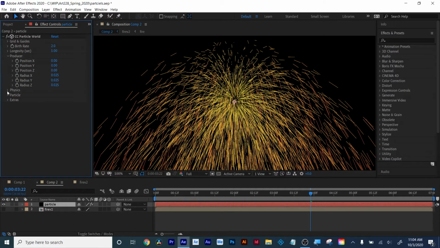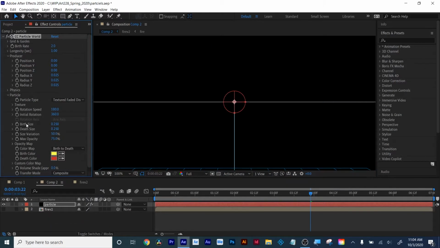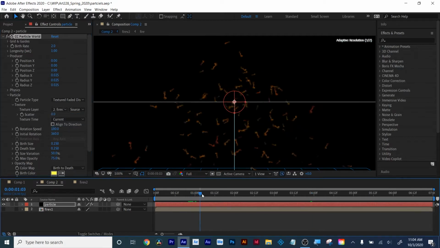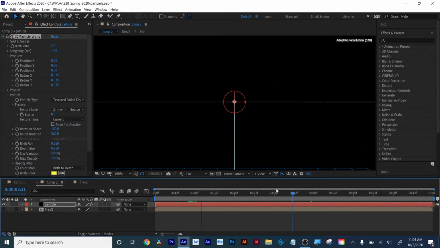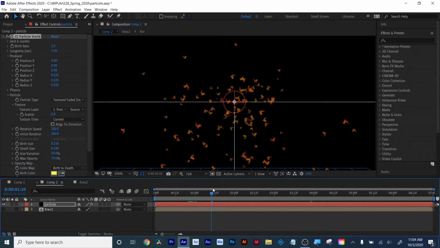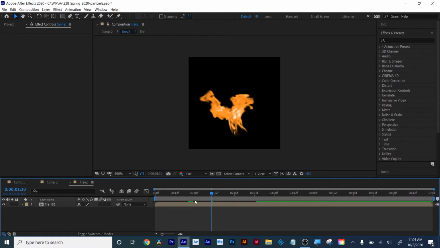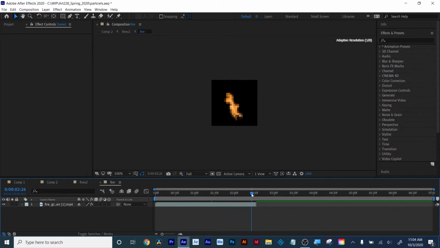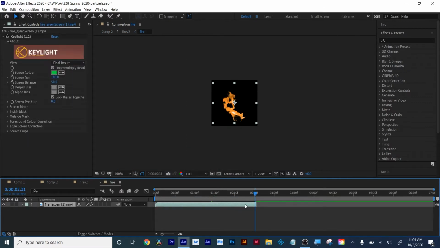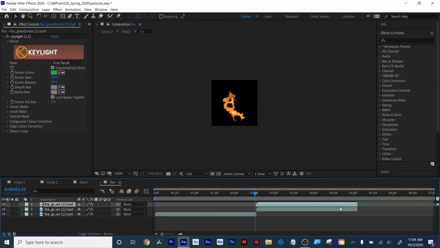So now, if I go to my particle, and I choose Texture Faded Disk, twirl down Texture, and choose Fire 2, and move forward, I now have the flames there. But here's an important thing. When I dive into here, this particle is only 3 seconds long, so I can duplicate it, hold down Shift, snap it to the edge, duplicate it again, hold down Shift, snap it to the edge. Now it's going to live a bit longer.